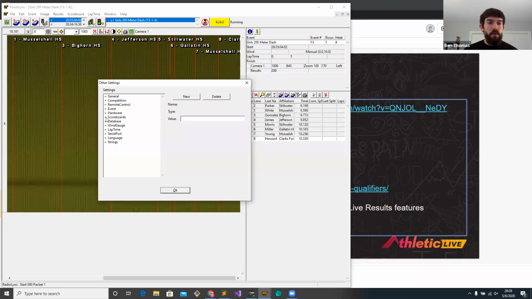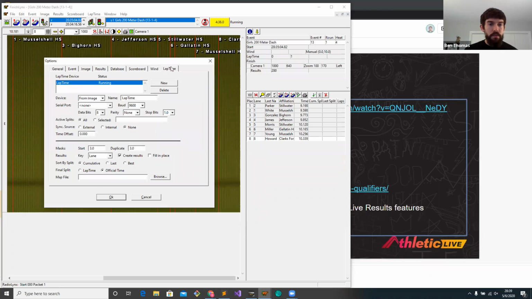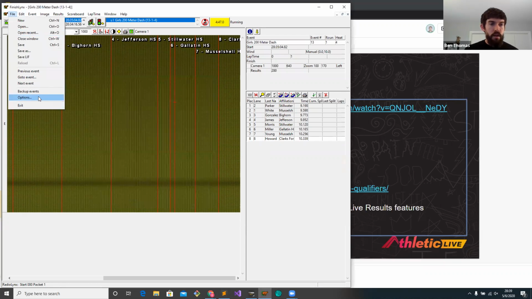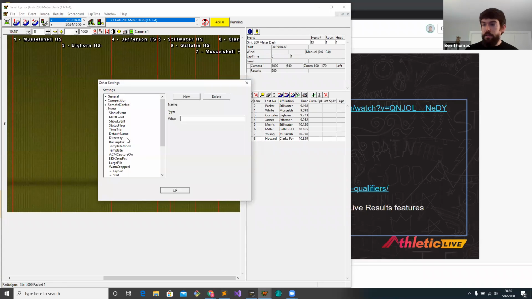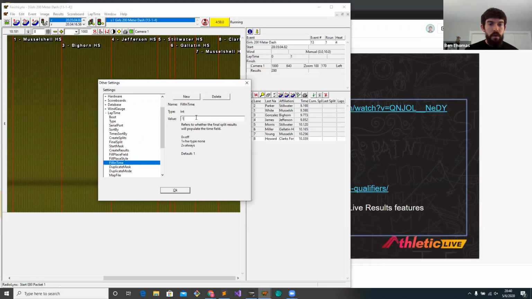You come in here and see a whole bunch of settings. I'm going to guess this is maybe an event. On the option screen, we're going to enter the lap device. Cool. And then hit OK. Give this a try here. So options, event. Actually, it's under lap time. And then fill in time. Cool.